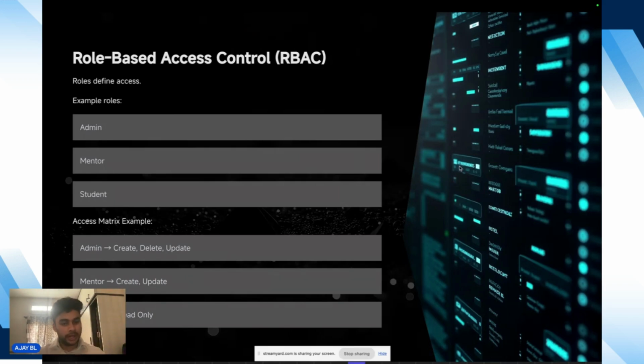And as a student, I can just watch the sessions and join the sessions, but I cannot upload or edit the content on the website. These are some of the role based access controls, which is a very important concept in authorization. RBAC is what we have to learn about in authorization.